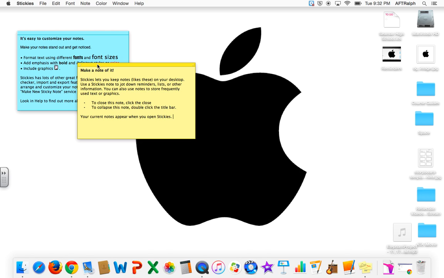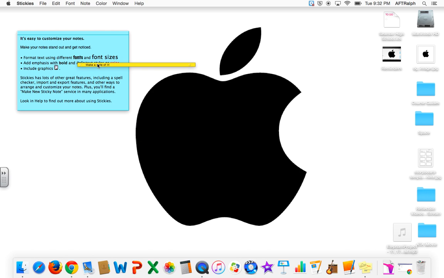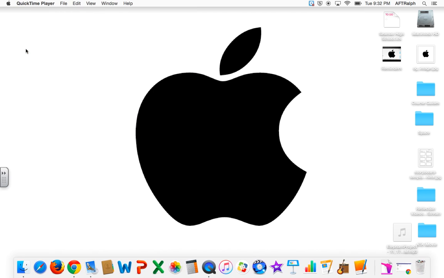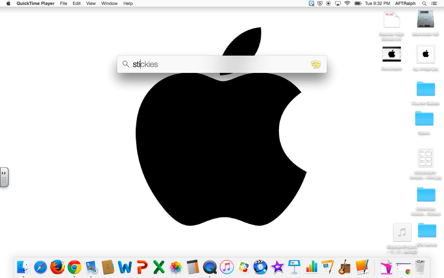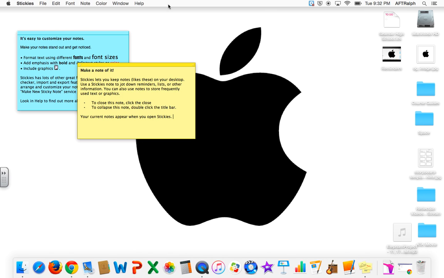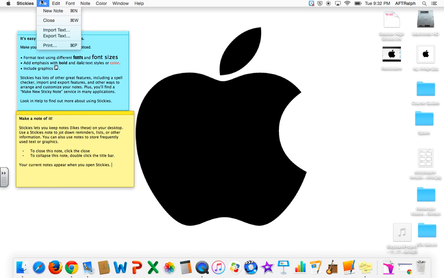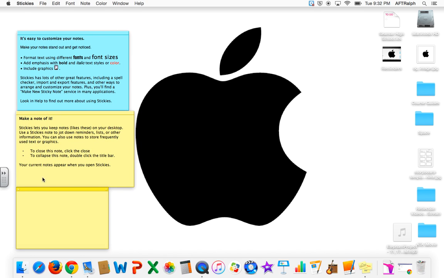Anytime you have a note that you want to just collapse, you can double click right here and it will minimize it, and then if you double click again it will expand it. Anytime you are done with your Stickies or you don't want them on your desktop, you can go to Stickies and quit Stickies, and then when you reopen it, any of your new Stickies will appear there for you.